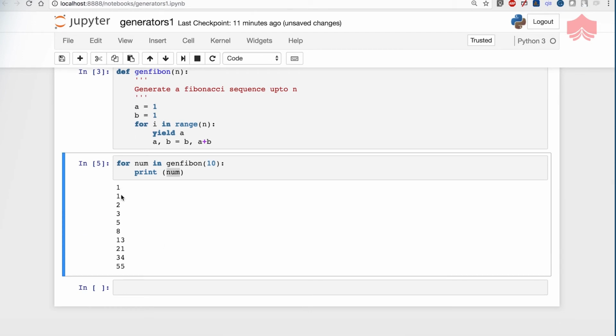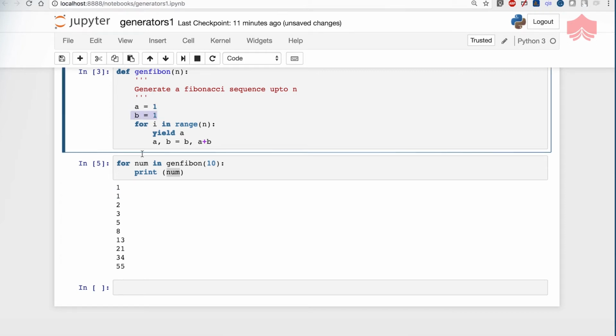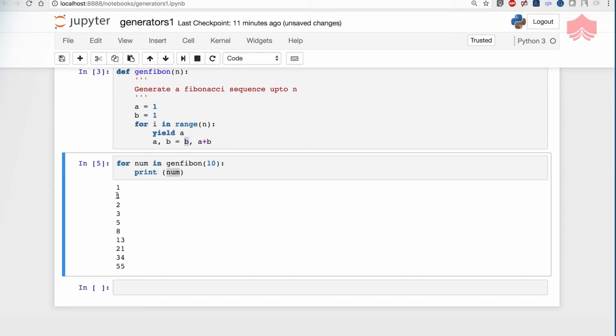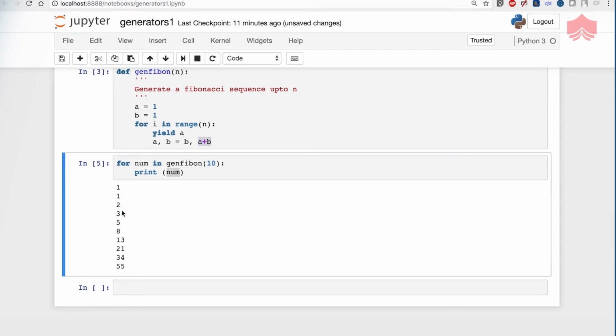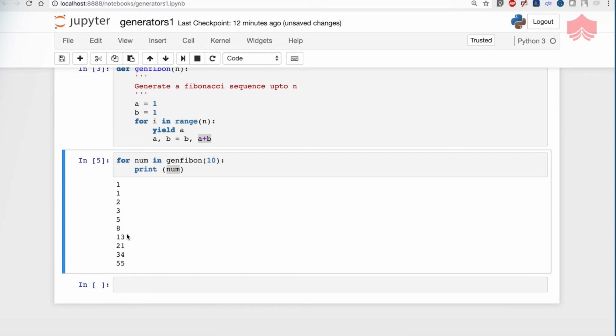So 1 plus 1: it starts with 1, takes 1 and prints 1. That's how A and B are printed. Now it takes B and adds that B with the value of A, which is 2. 2 plus 1 is 3. 3 plus 2 is 5. 5 plus 3 is 8, and so on all the way till the range 10.